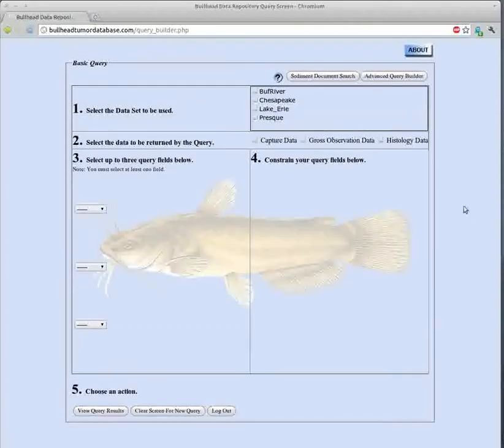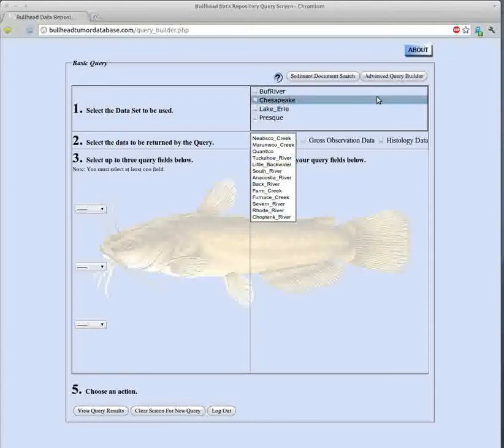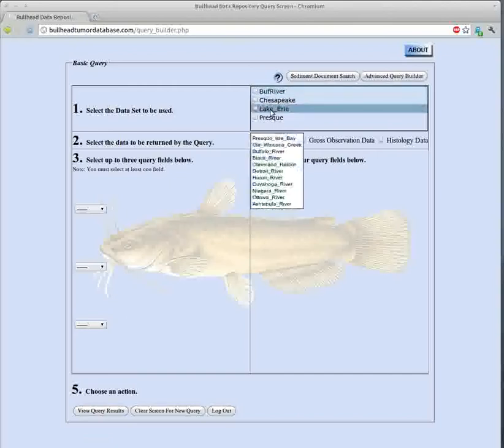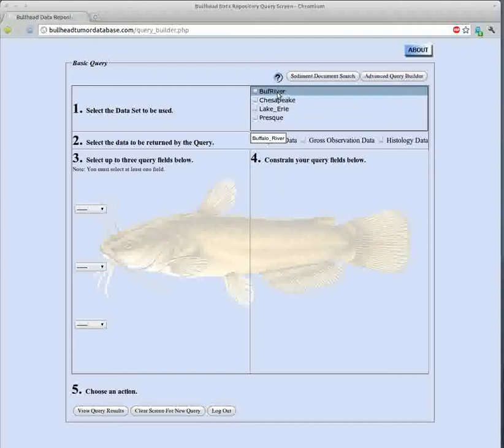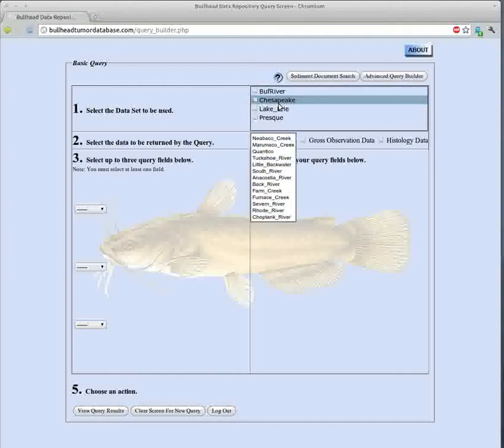Again, you can see the About button that's available on most of the pages. You can also go to the Advanced Query Builder, which we'll have a screencast of later. The first thing you need to do is select the data set to be used. Notice when you hover over the data set, you will see in what locations the fish were sampled, so this might help you narrow down your choices.